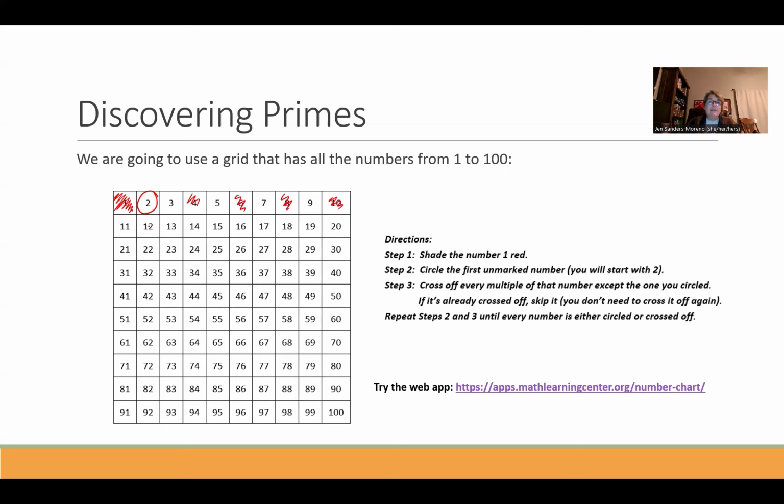And so what's going to happen is you're going to end up basically crossing off half the numbers on this list. Ooh, okay, half the numbers on this list. Okay. What's supposed to happen is once you do this, you repeat steps 2 and 3 until every number is either circled or crossed off. So after you've crossed off all the 2s, you'd go circle 3, cross off all the multiples of 3. So I'm going to show this on the next couple slides. Kind of think of it as time-lapse photography.